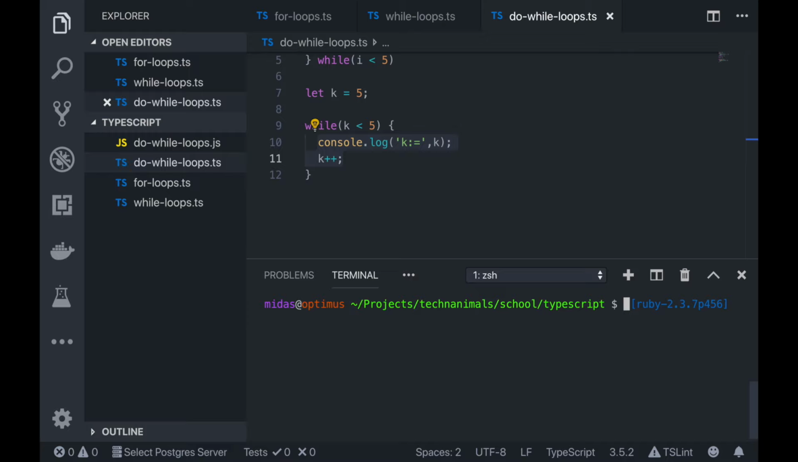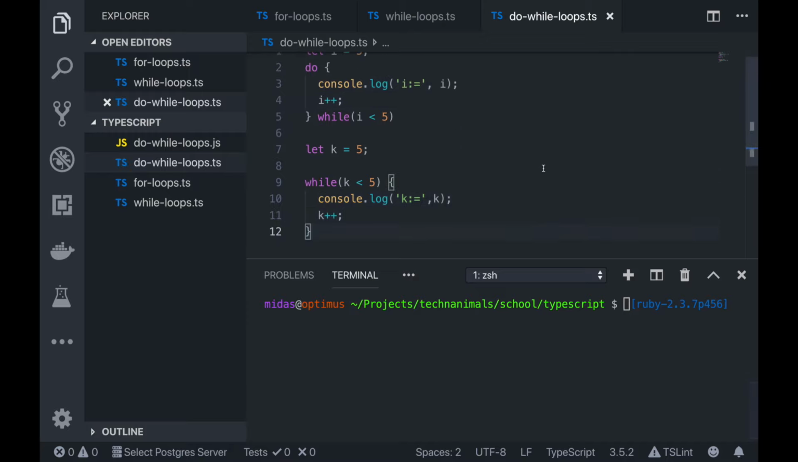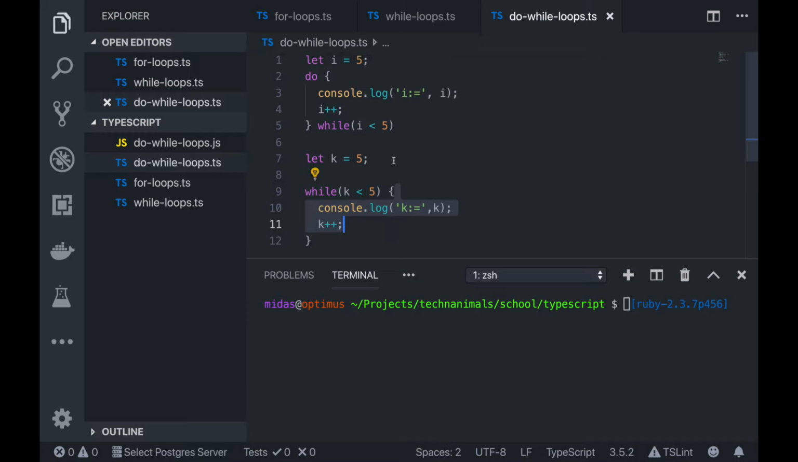So keep in mind that for your while loop, you check the condition before you run your code, while for your do while loop, you run the code, then check the condition afterwards.